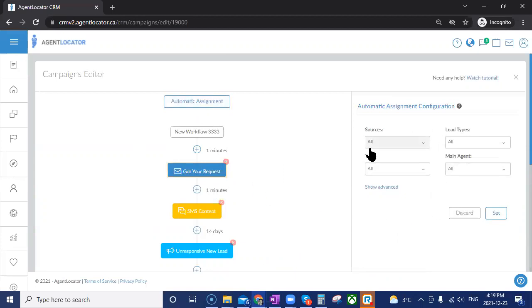Now you can choose based on source, the type of lead it is. Tags, currently, we are updating this or it's in the works as far as I am aware, is only really right now like Facebook leads, for the most part, that you can apply a tag when a lead comes in. You can also specify for a main agent. So we've actually added the main agent on here, which is really great.